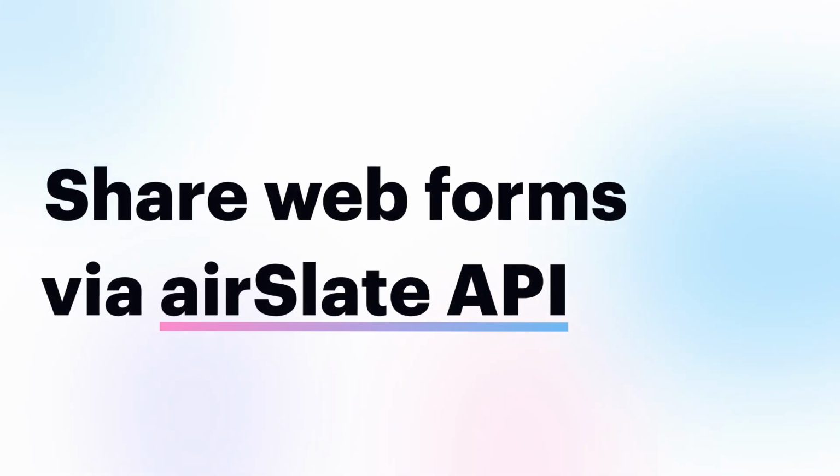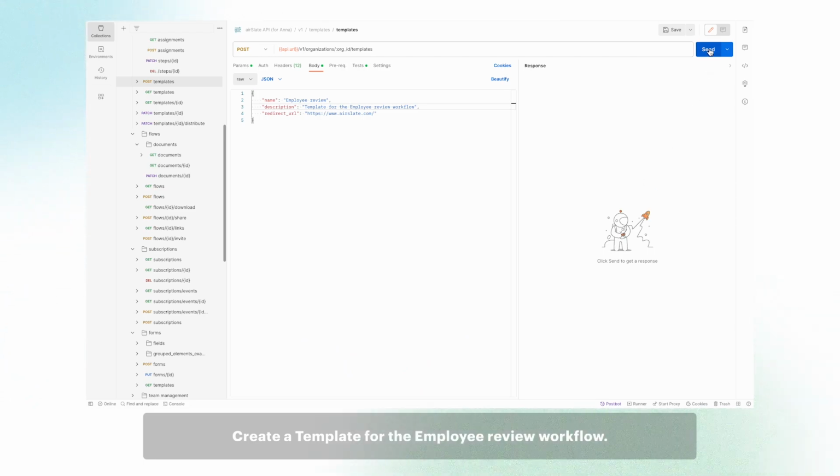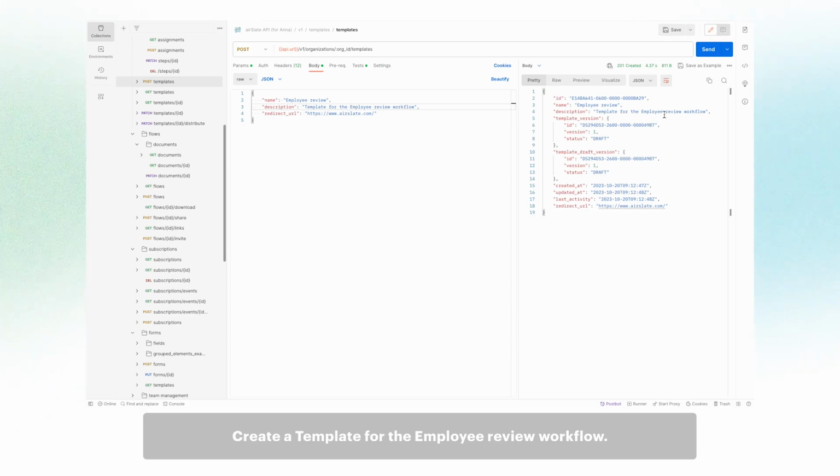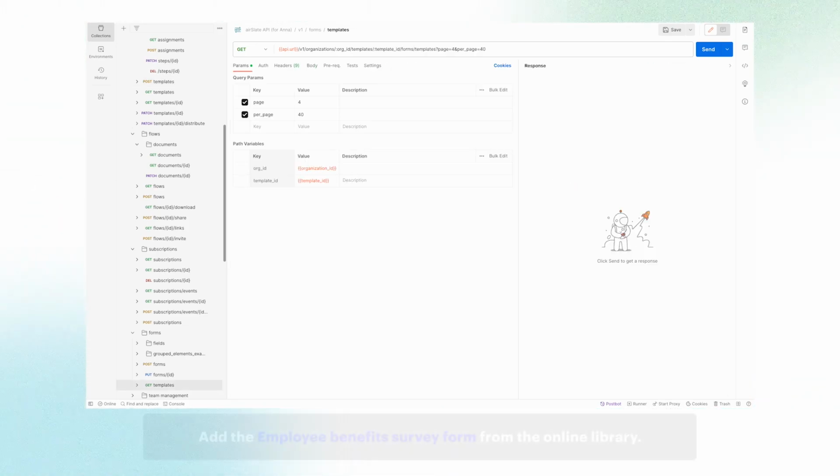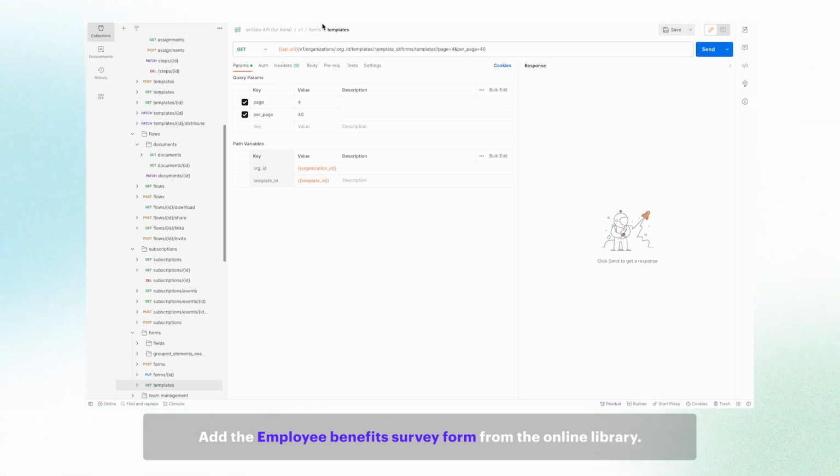Share web forms via airSlate API. Create a template for the employee review workflow. Add the Employee Benefits Survey form from the online library.